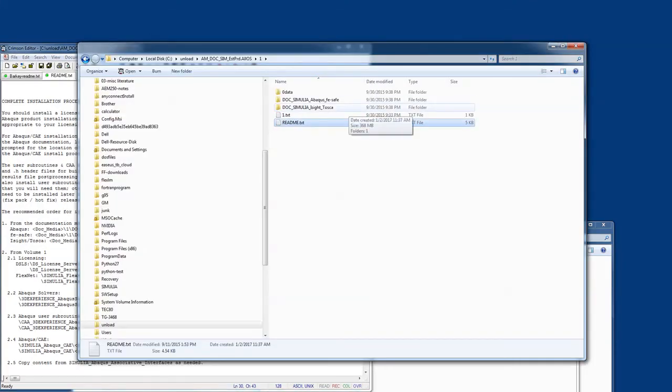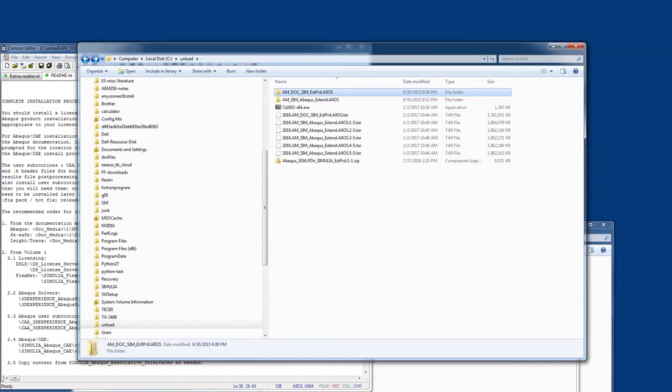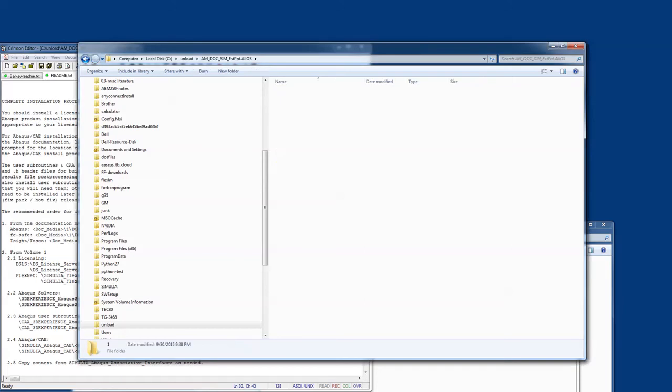So we're going to go into the documentation. Let's see, extended products. Oh, I don't have the documentation folder here. I'm going to have to grab that. Oh, there it is. Doc Sim Products.